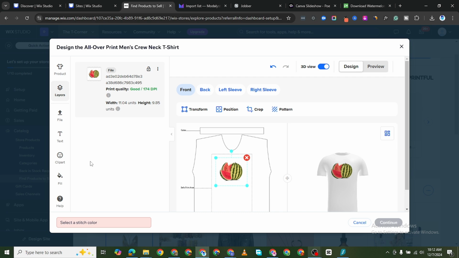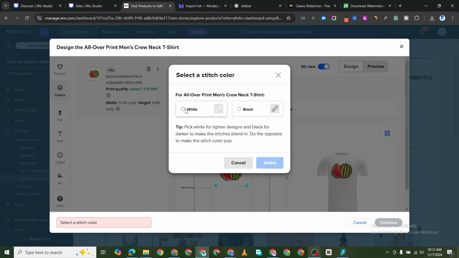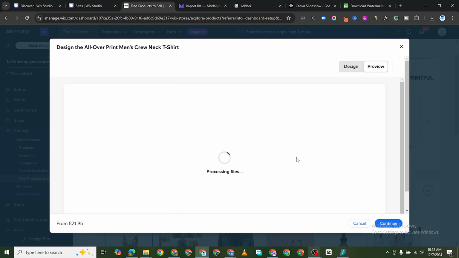I'm told to select a stitch color. I don't see where to select that here, but the easy way to find that is just to click on preview, and then I'll click on white. I think I can, anyway, I'll click on white, and then I'll click on select. Now I can continue designing my product.